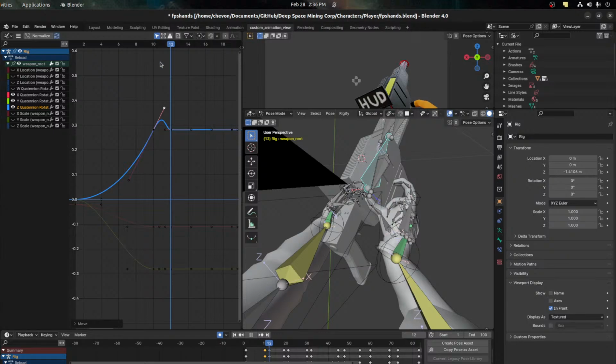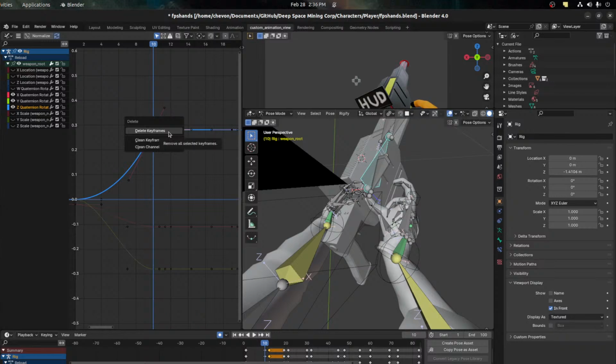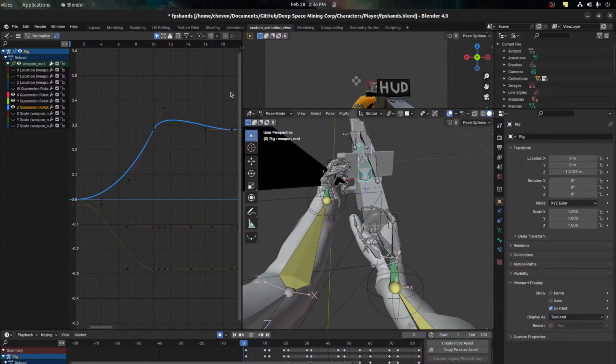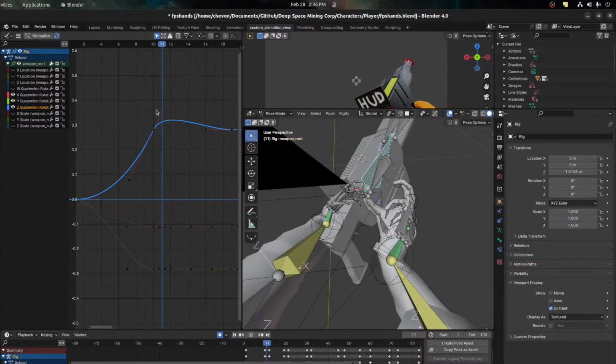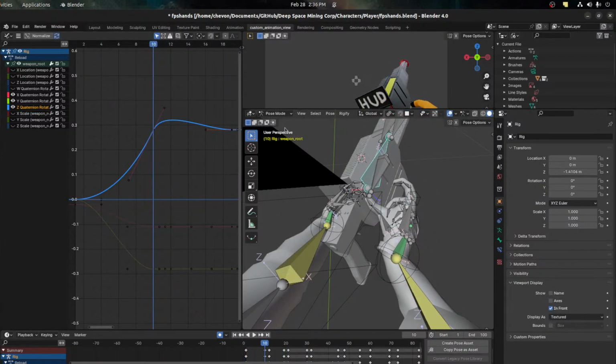Oh, it's one frame. That sucks. Could get rid of this one. Alright, man. See ya.